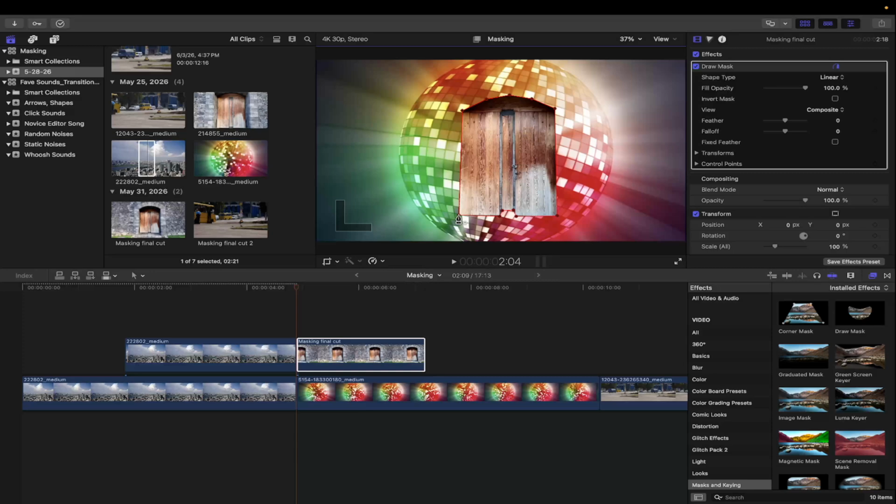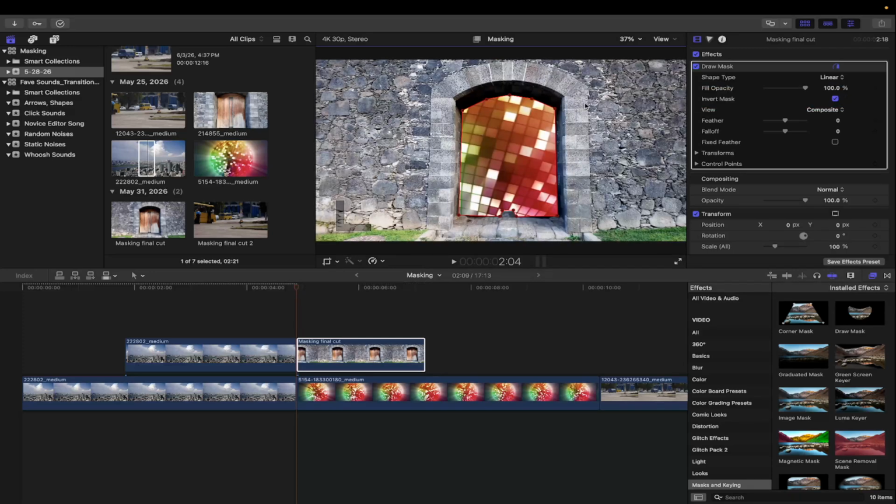And it did it inverted backwards. So we just want to invert our mask. And boom, there's our doorway. I didn't need to zoom into my footage for exact points, but depending on what your footage is, you might need to do it for yours. We're gonna do this transition next.